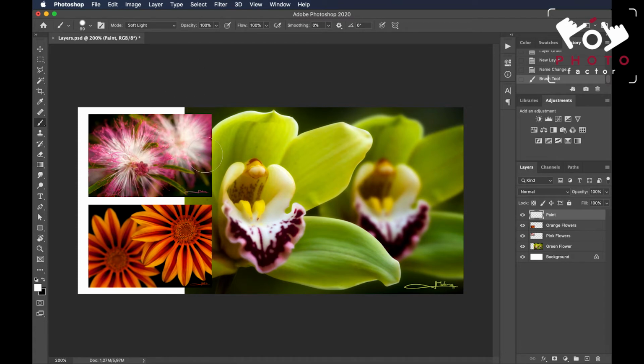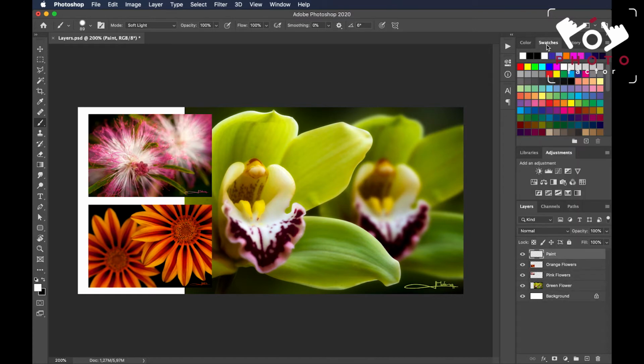Now let's choose a color that we want to work with. We can head over here to the swatches panel. Let's choose a nice bright yellow.